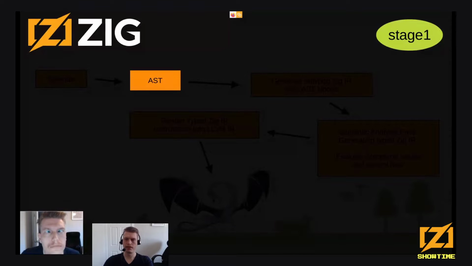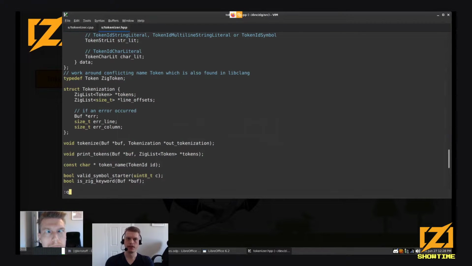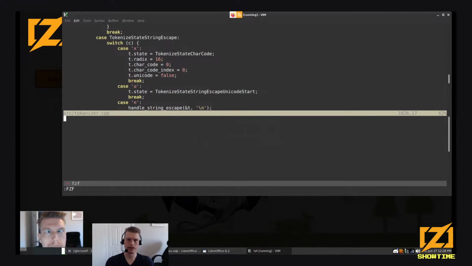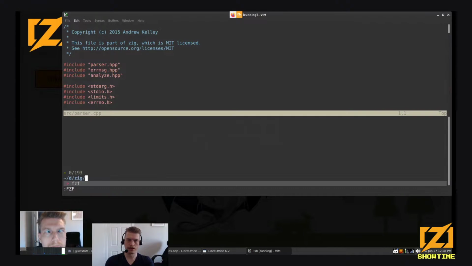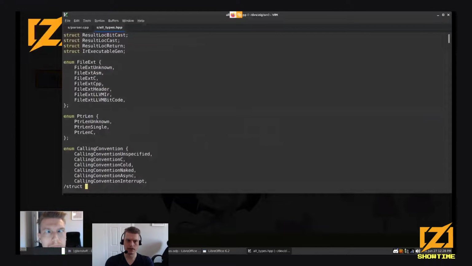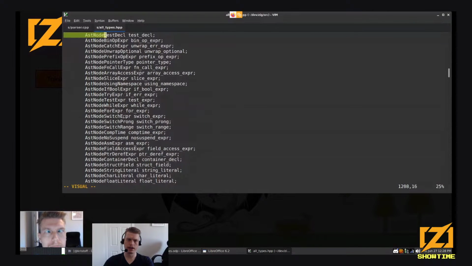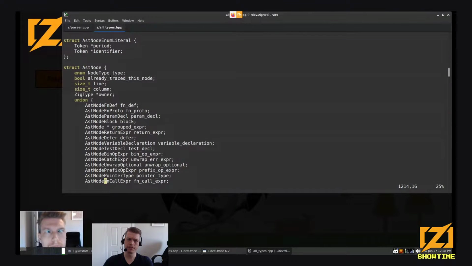Next, now we have a list of tokens, and we need to create a tree of nodes. We need to actually understand the syntax. So that's going to be in the parser code here. And the type that we're going to end up with is this AST node struct. Again here, I'm using a union for all the different types of AST nodes, which again is pretty wasteful of memory. That could be improved, but it gets the job done.